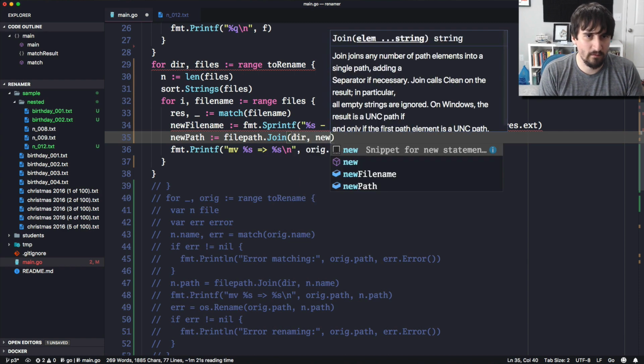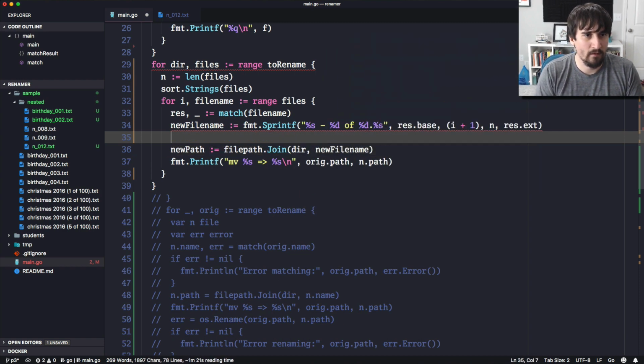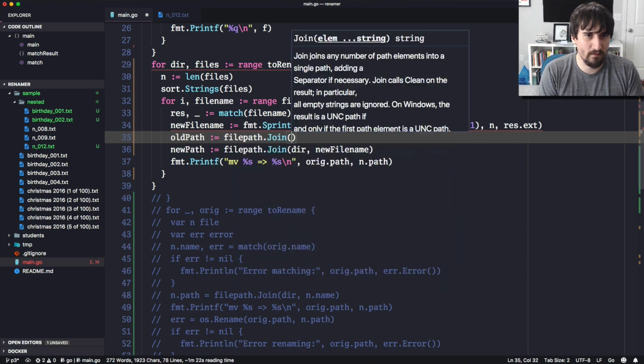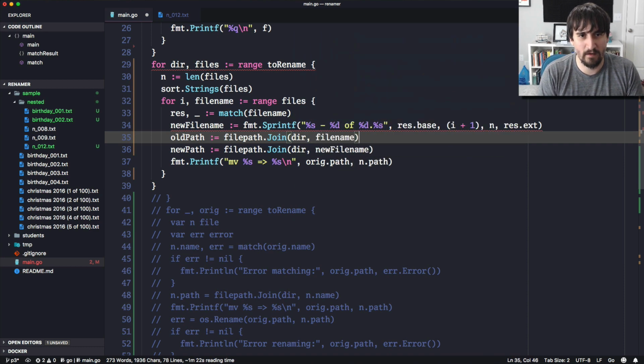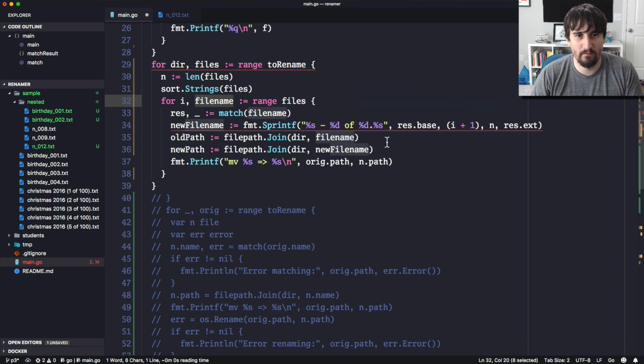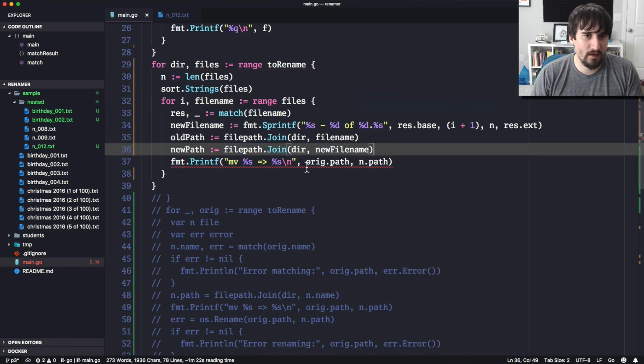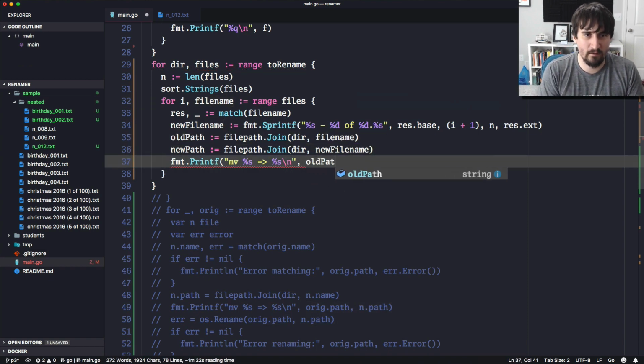And then we're going to do new file name. Old path is going to be filepath.Join(directory), and then we need the old file name, which is going to be fileName. That's what this is right here. So now we can change these two to be old path, new path.